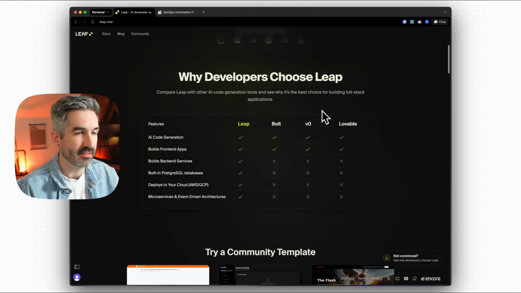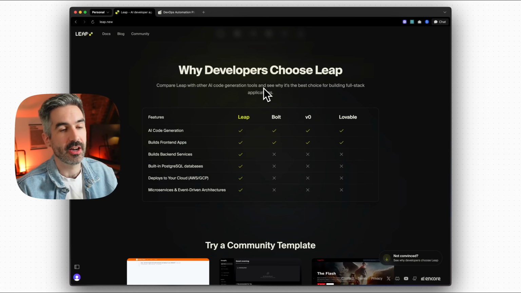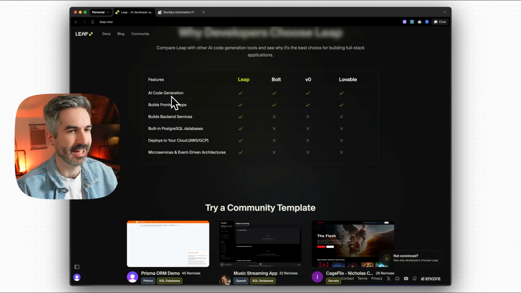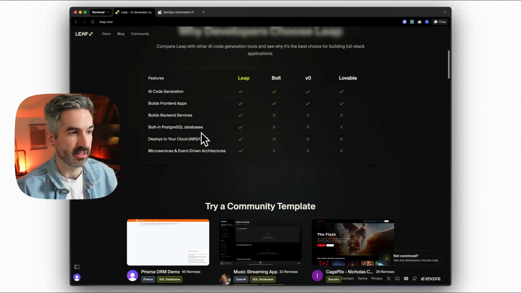Leap is basically selling themselves as a more developer focused tool. So you can see here, across the other platforms, Bolt, V0 and Lovable, and more, it's for AI code generation and front end apps. Leap basically helps you build backend services, your SQL database, and deploys to your cloud as well. So this is a big benefit of using Leap, is that you can deploy directly to AWS or Google Cloud.